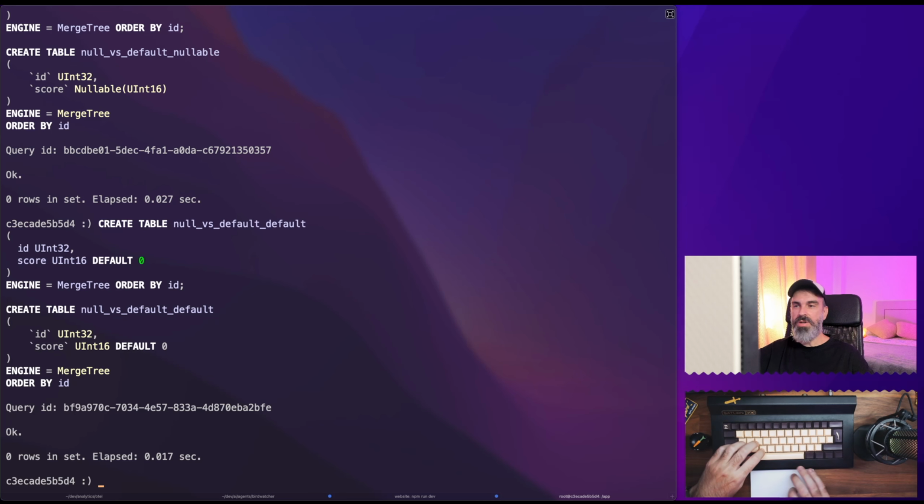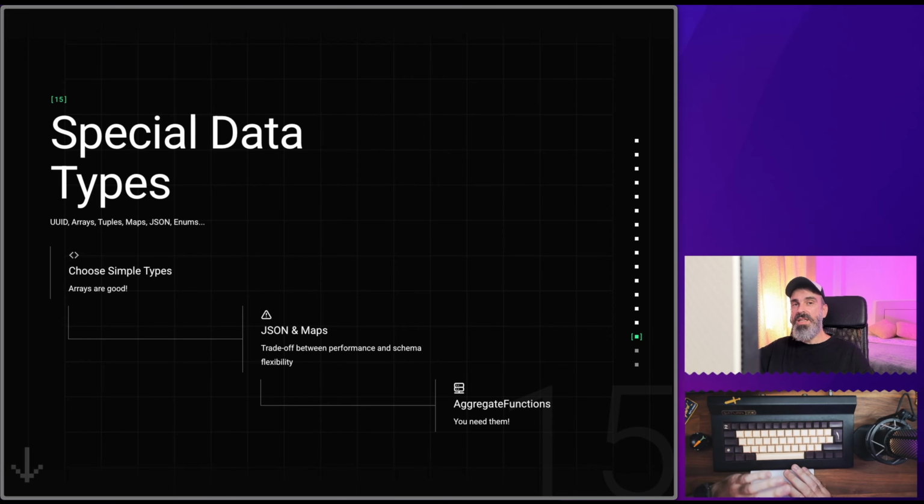ClickHouse comes with a set of special data types, and my advice here is very simple. Just stick to simpler types. Choose structured schemas because usually they mean faster queries. In this case, arrays are good. So whenever you need a list of items, you can use arrays for sure.